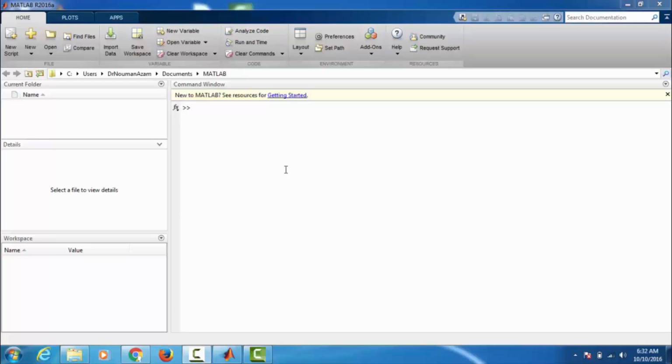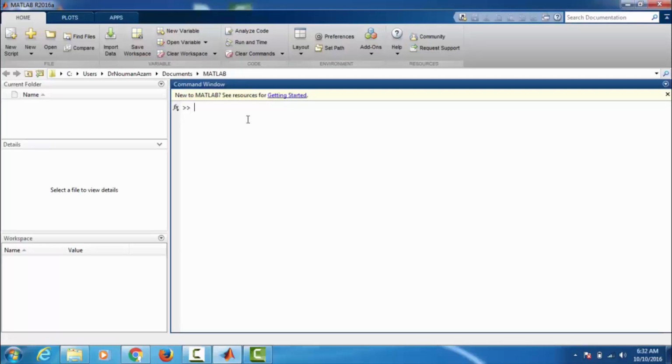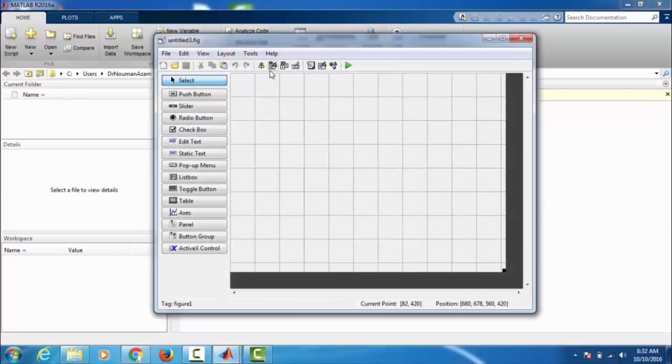In this segment, I will be demonstrating the use of the align utility that is provided to you by GUIDE. Basically, it is located over here, and it is used to align the user interface controls either horizontally or vertically, depending on your choice. So I will demonstrate it with the help of a simple example.